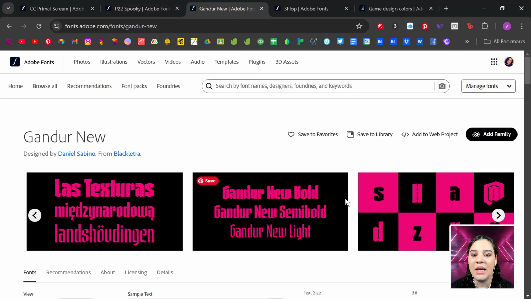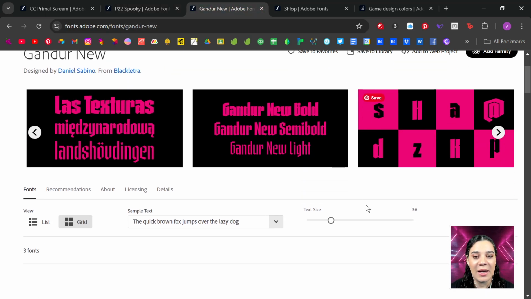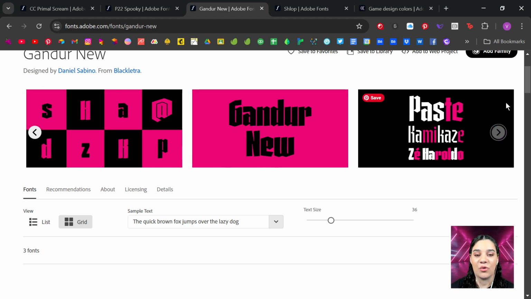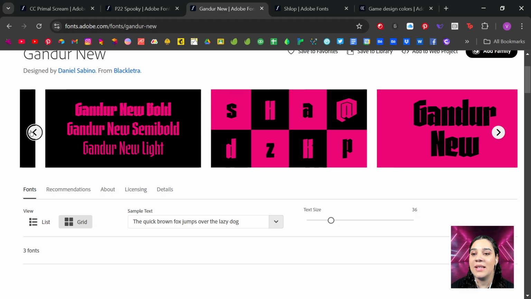Another one would be Grandeur New. I thought this was very interesting, very bold, very punchy kind of font. And I also liked how a lot of these showcase pages were put together, which is really cool. So definitely take a look at that one.